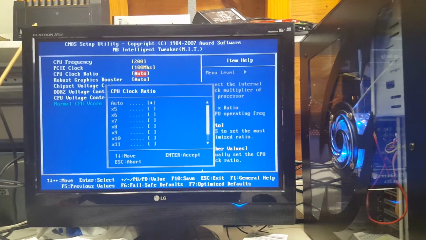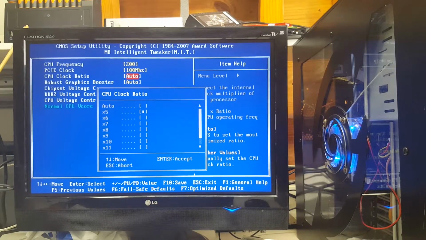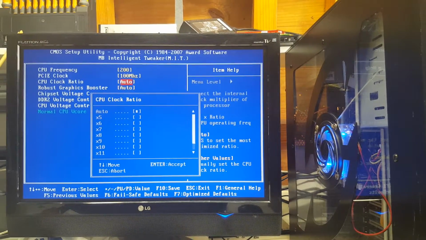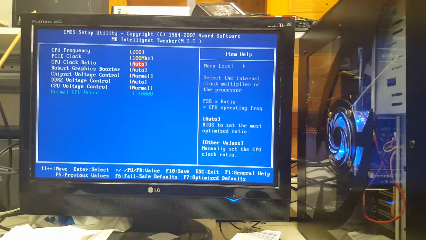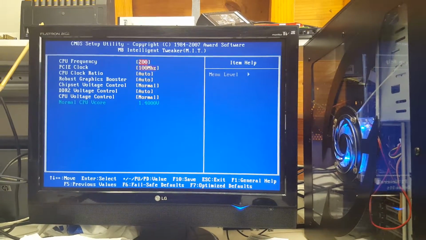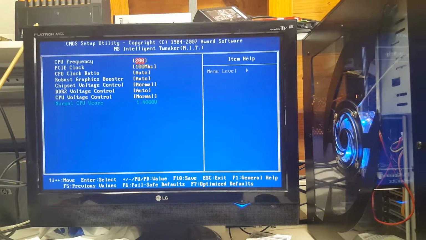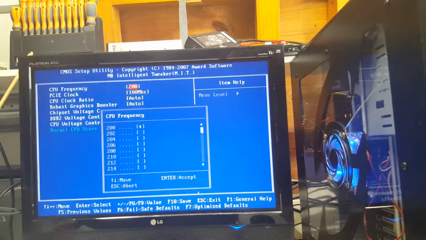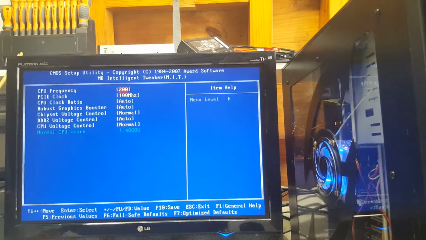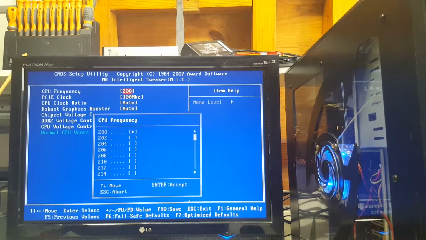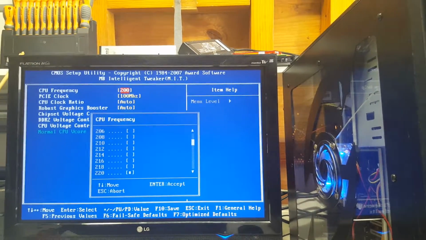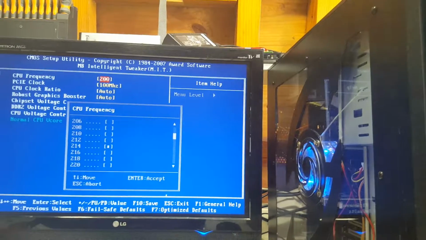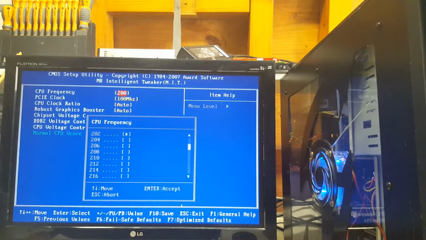The ratio is usually at ×15, so 200 times 15 is 3,000, which is 3 gigahertz. So this is locked at 3 gigahertz right now. If I want to push this up to something, say 3.2 gigahertz, which is like 3.14 or something, I can. So that's what I'm going to do.